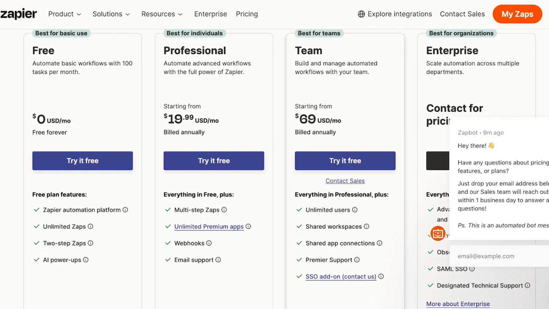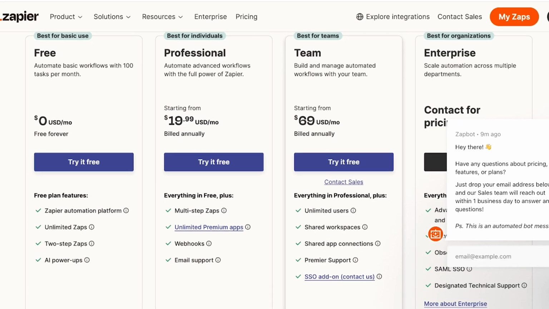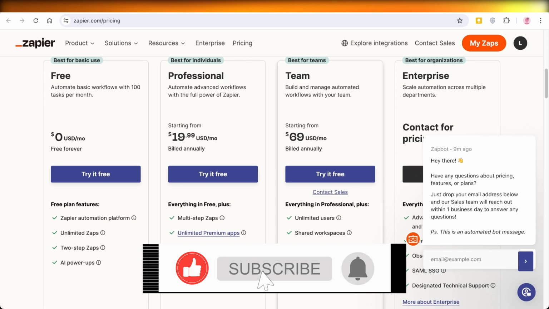And with the professional version starting at $19, you can create multi-step Zaps, premium application hookups, as well as email support.